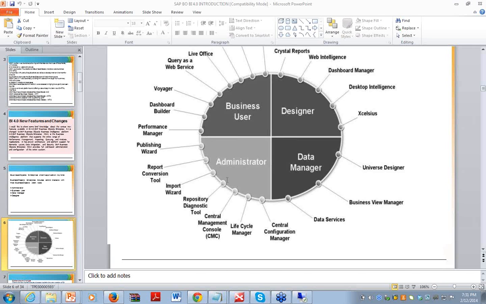Very good question. Performance Manager is not a tool to perform report query performance. No. We have other tools to perform the query performance and all. Performance Manager, that is the reason. There are so many tools in XI 3.1. According to the nomenclature, you cannot guess the functionality of the tool.